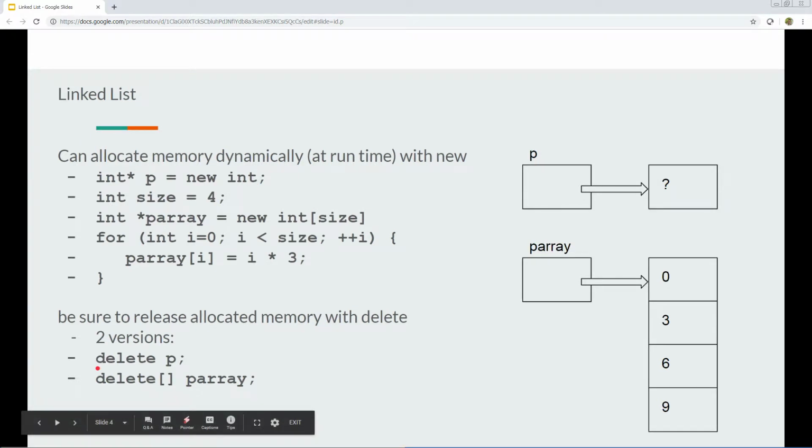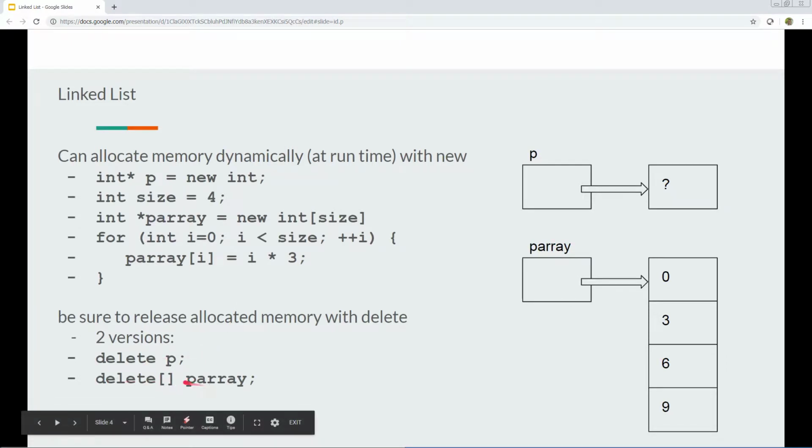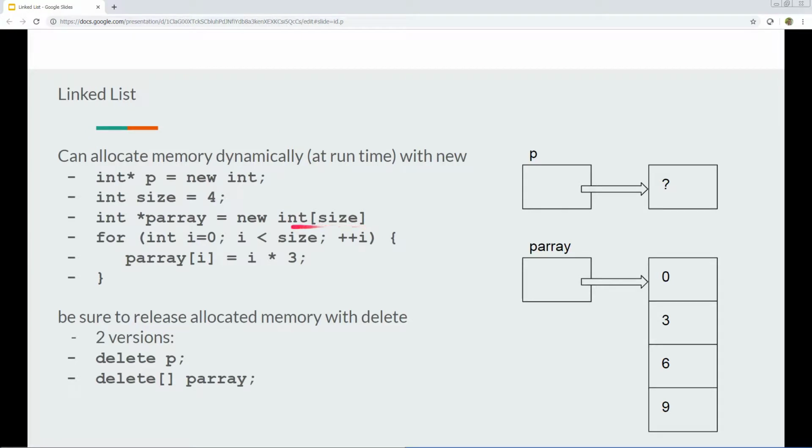Also keep in mind, when you release or free up the memory, there's two versions of the delete operation. One is delete without the square brackets, which deletes just a single object. The other is delete with the square brackets, that deletes a block of memory if it was allocated with this array allocation syntax.